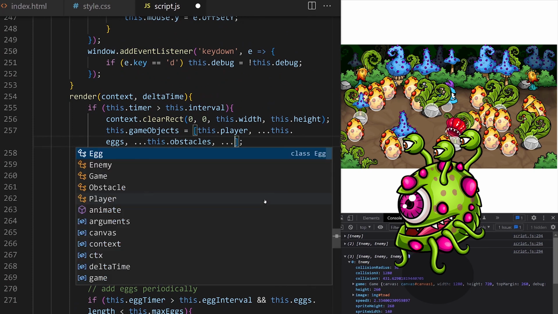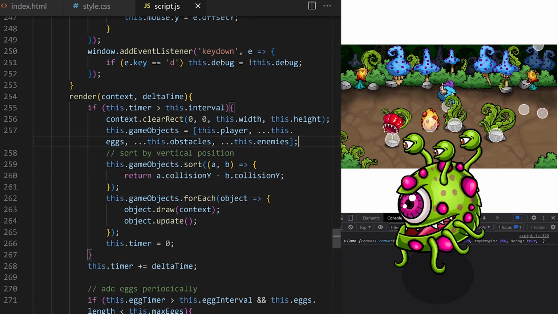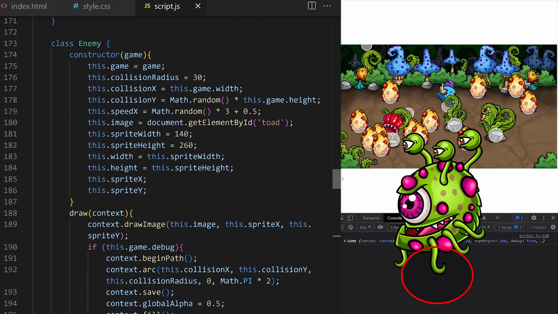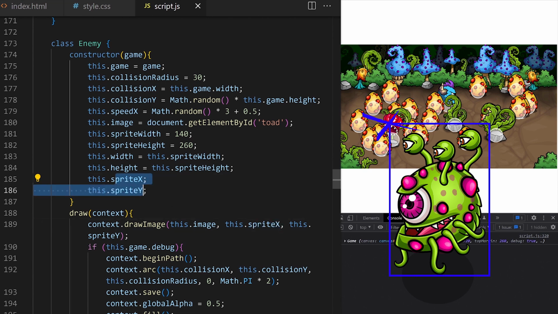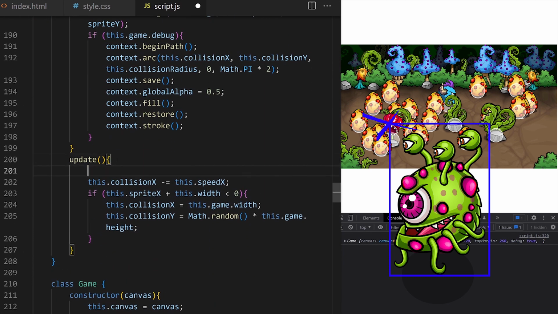To draw and update enemies, I just have to expand enemies array into game objects using the spread operator. We did that before. I see only collision hitboxes. I need to give some values to sprite X and sprite Y so that JavaScript knows where to draw the images. Position of the sprite will be moving as collision circles move, so I put that code inside update method.